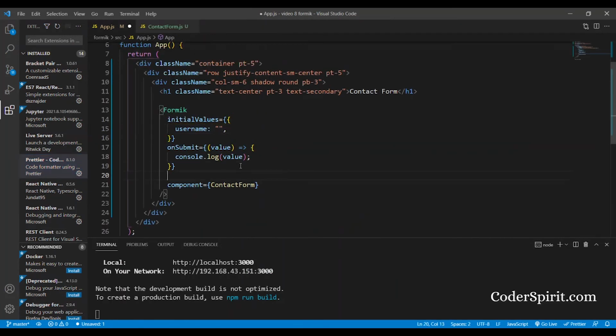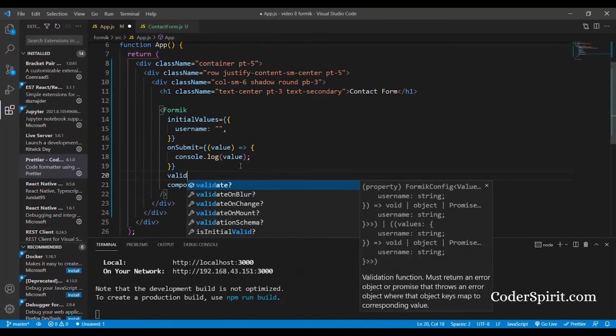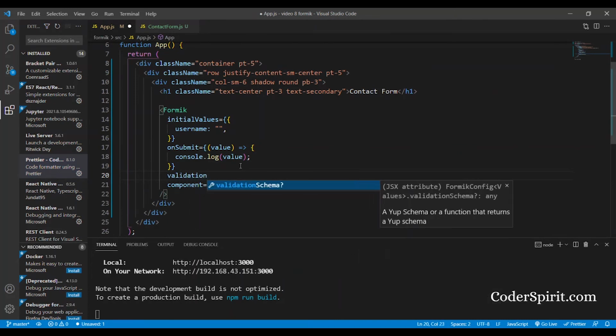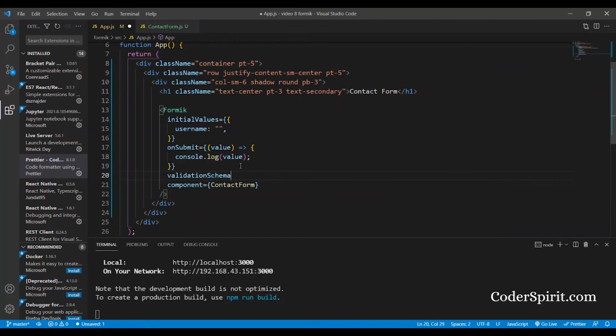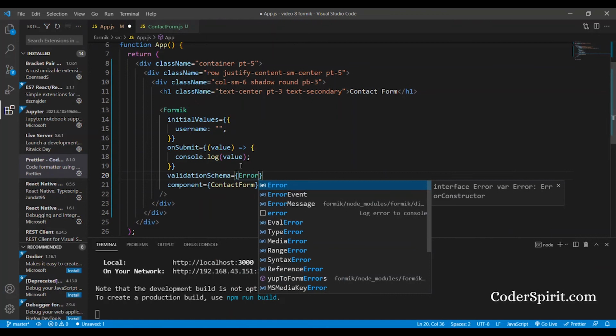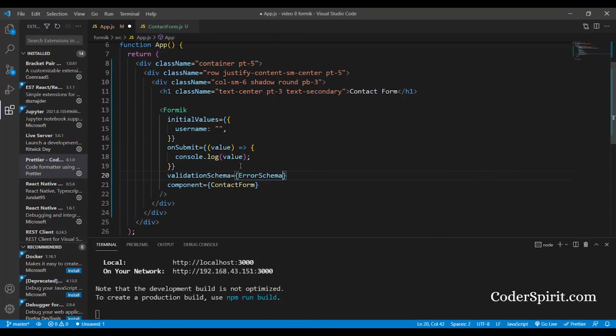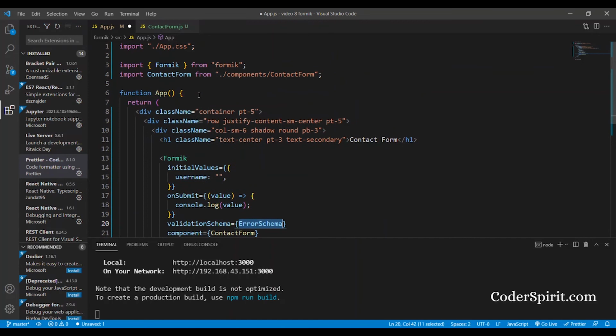Next we are going to add validation to our field. For that, add an attribute validation schema inside Formik tag. Error schema is the value of this attribute. So name of the validation attribute is validation schema and the value is error schema. Next we need to create this error schema constant.